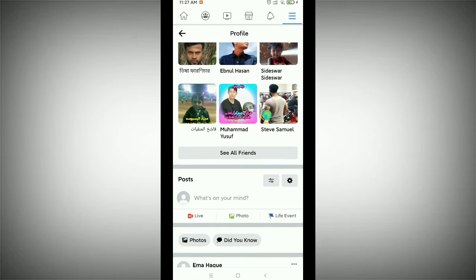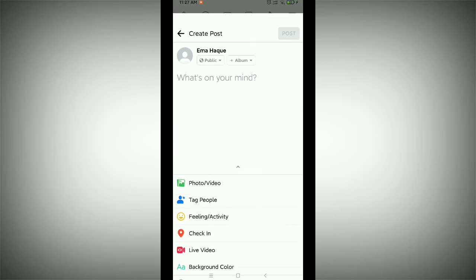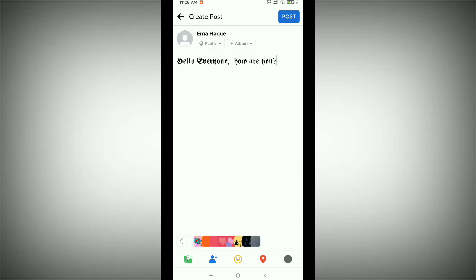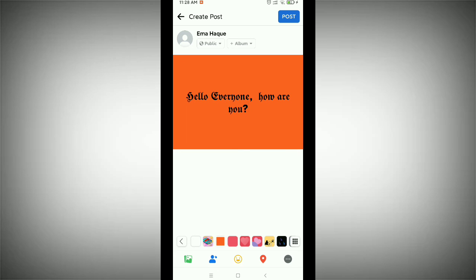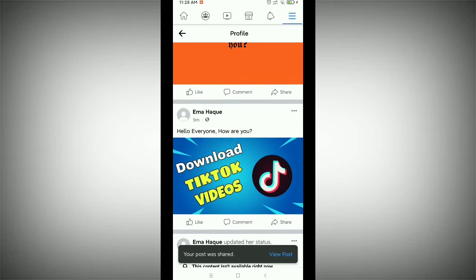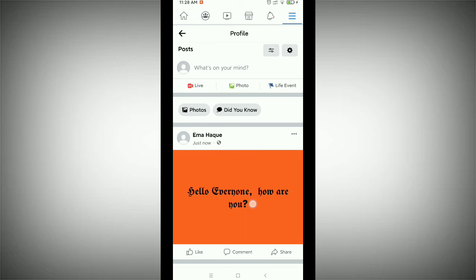and you need to go to your post option. There you can see, and you can paste here, paste. That's it. There you can see that it is showing a stylish font. Now you can post it like that, hello everyone, how are you? Then tap on post on the top right side. There you can see the stylish font on your Facebook app.